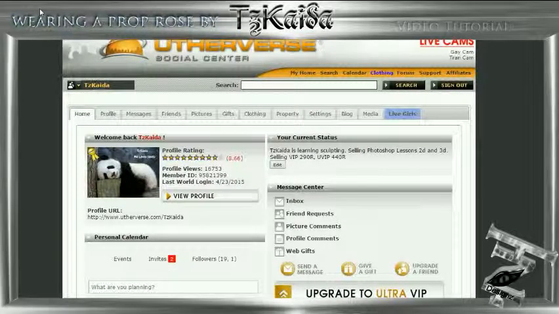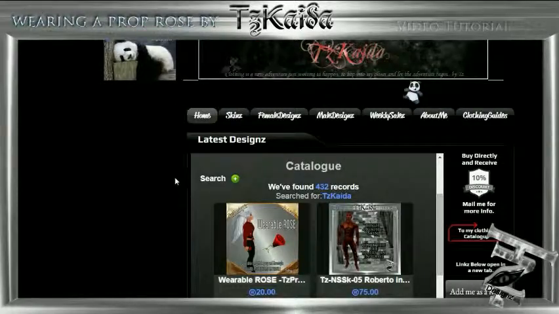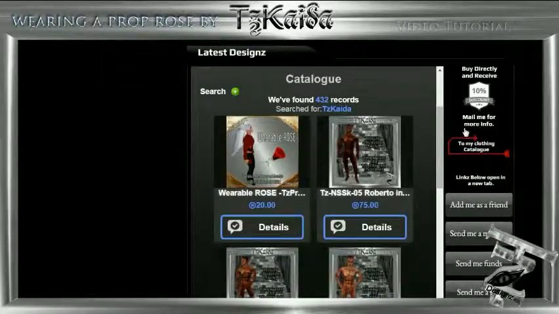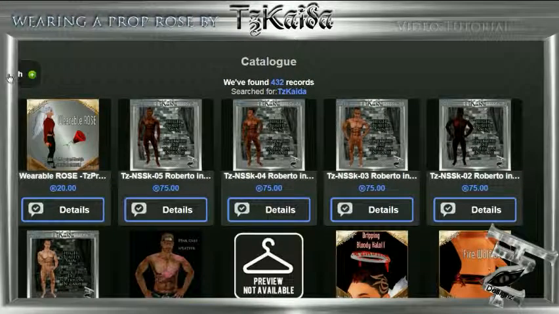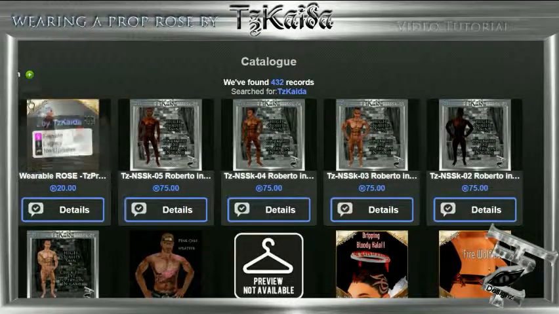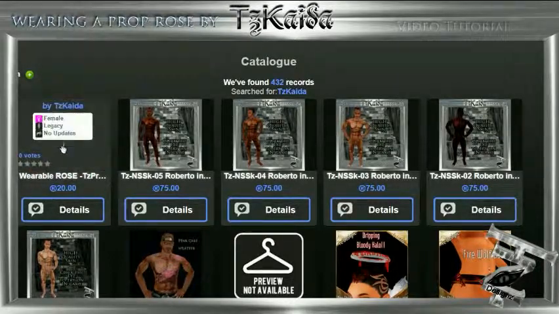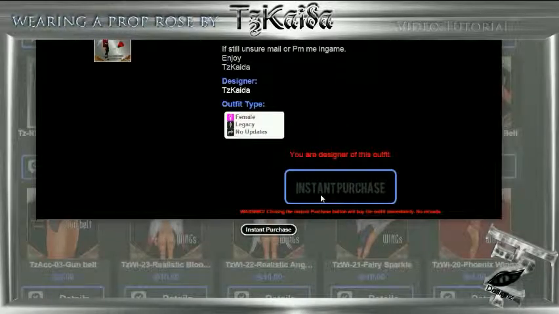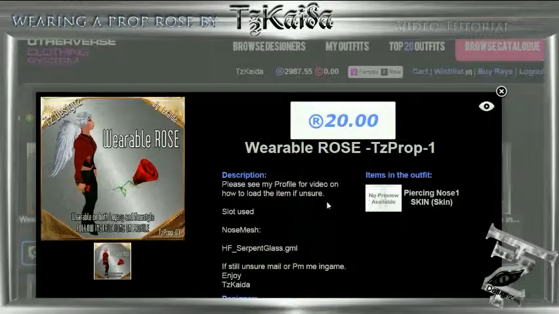Now what you're going to do is go to my profile and look for the rose. If you're having a hard time and it's not on the first page, you can click to my clothing catalog, hit search and type in rose. But right now it's in the front, so I'm just going to click it. You see it here, you hit buy, purchase.